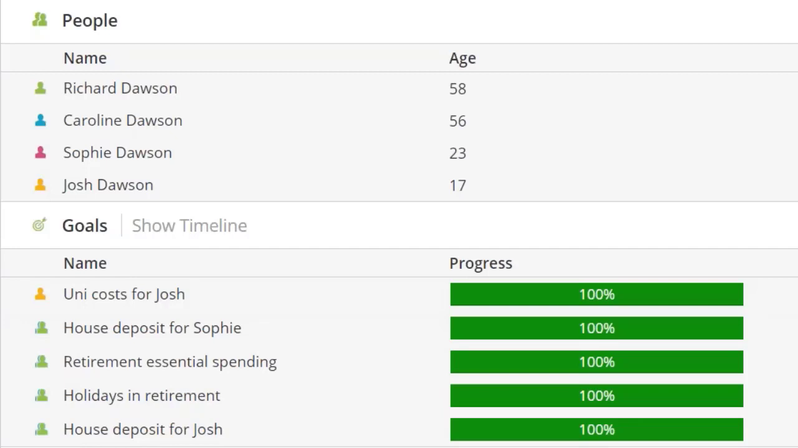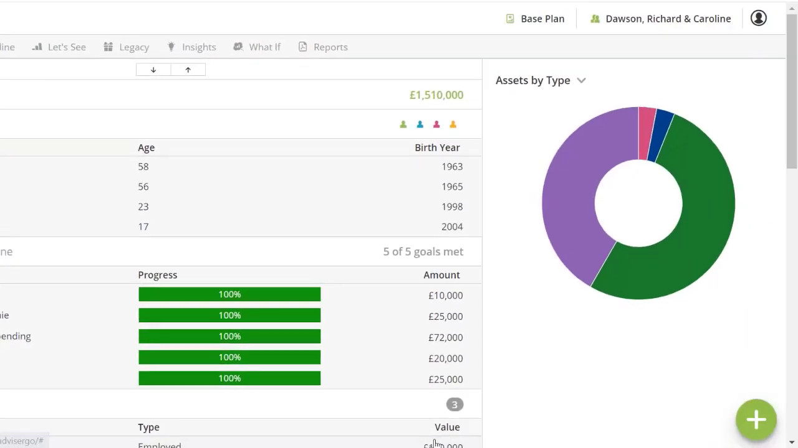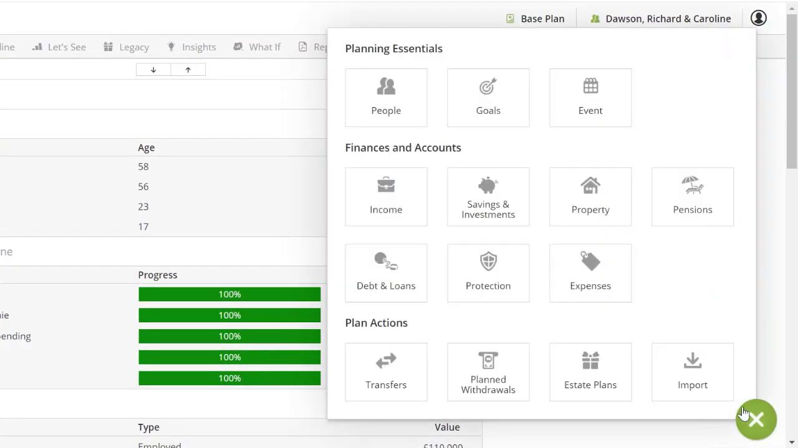I'm doing goal-based financial planning, so I've added my key expenses as goals. To add a goal or anything else to the plan, click the plus button and choose which items you want to add. A goal is a trackable expense. I use it to highlight to the client, are they on track to achieve what they want to with their money?